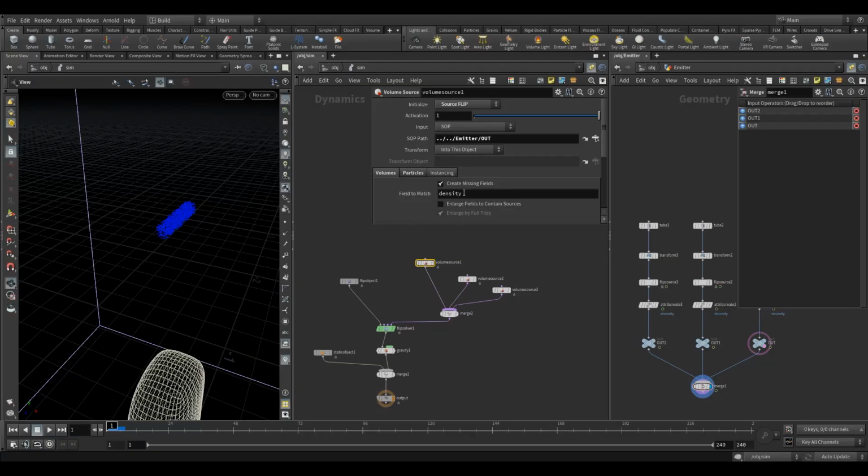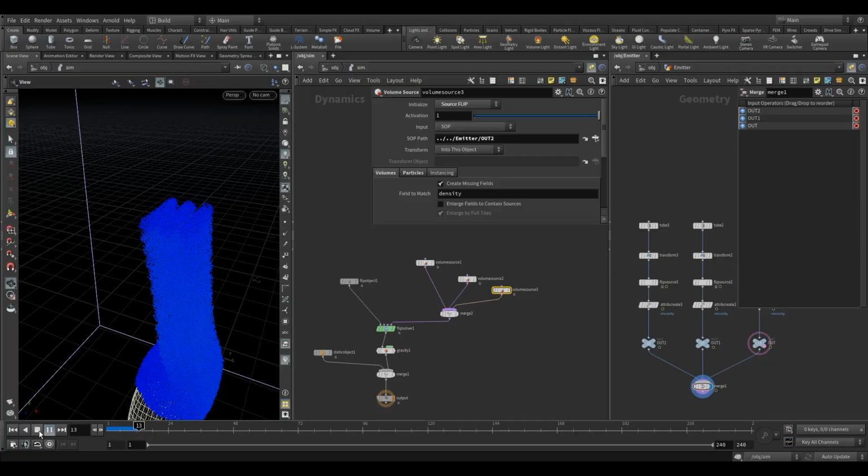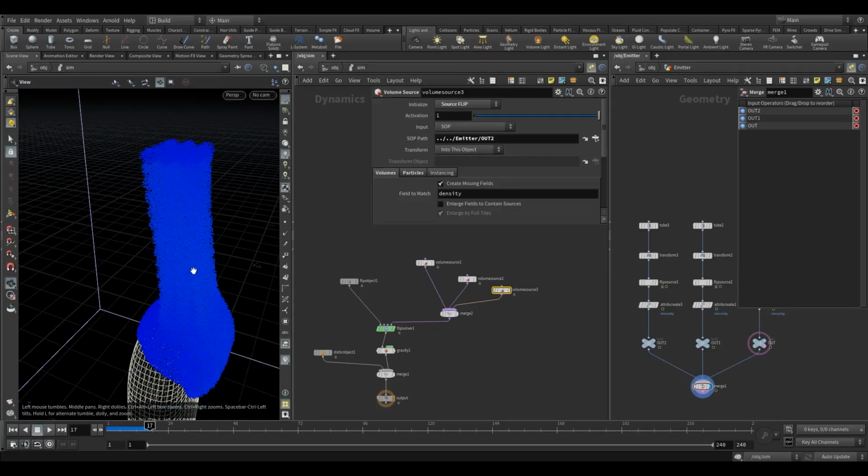Oh, I put it into the wrong parameter there. We need density coming in there, and density in here. We need the root here. So this one was out 1. There we go, and you can see it pop in. And this one out 2. Just quickly watch them. Great.